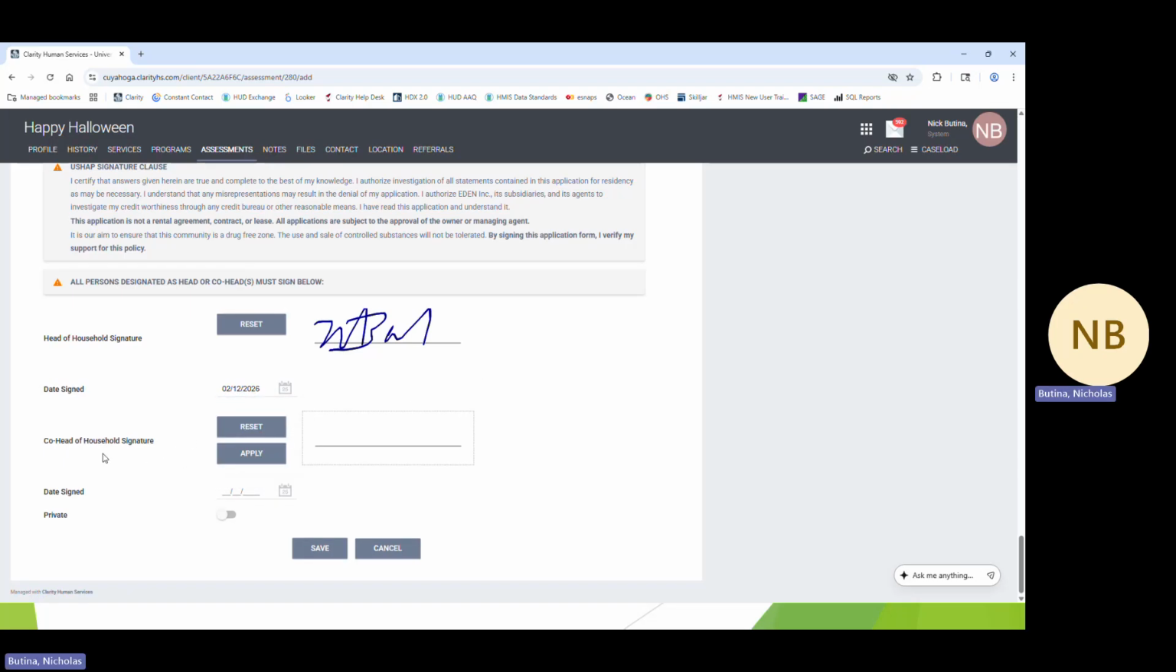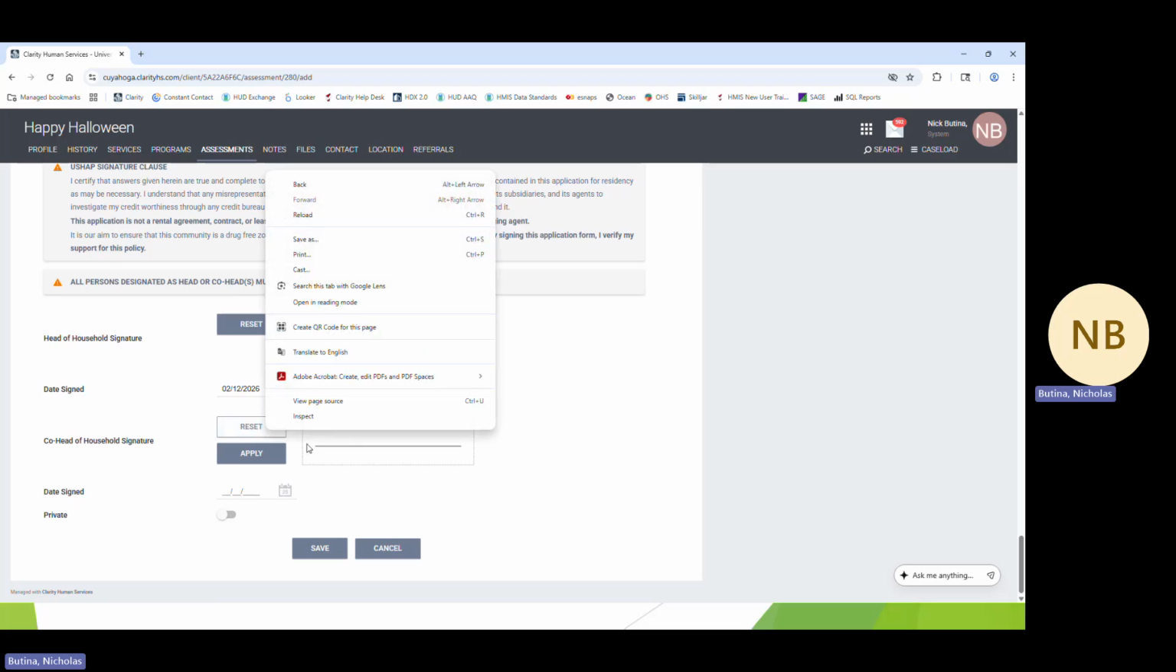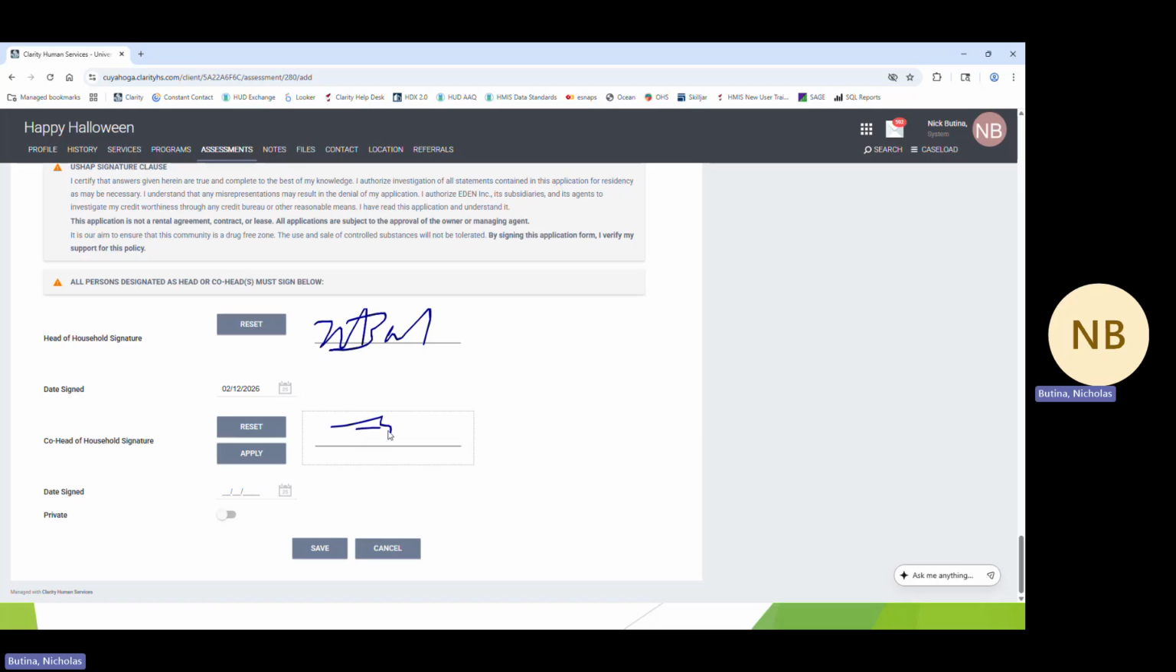For the co-head of household signature, if there isn't one, you still have to put NA as the signature and apply it. But of course, if there is one, you can have them sign it and apply it and also put the date they signed it. Once all this application is completed, you would hit save.